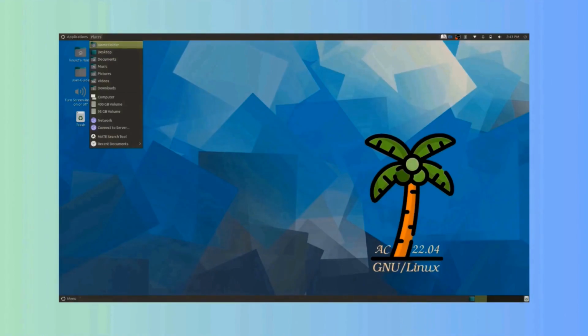So, here we can use down or up arrow key to navigate inside Places menu, and can easily reach locations like desktop, documents, downloads, music, etc. Desktop. Documents. Music. Pictures. Videos. Downloads. Computer. Network. Connect to server. Mate search tool. Recent documents menu.